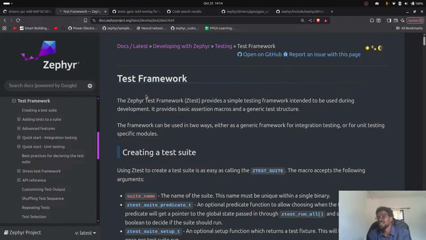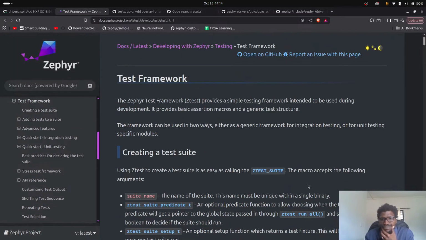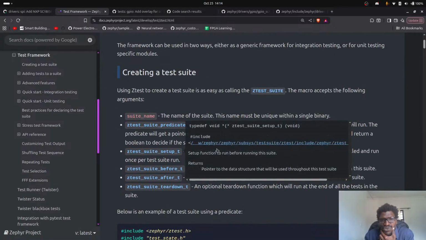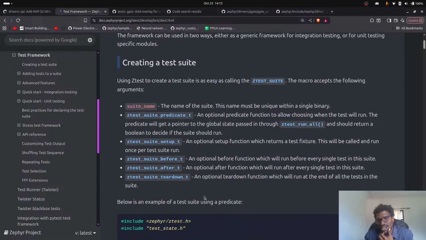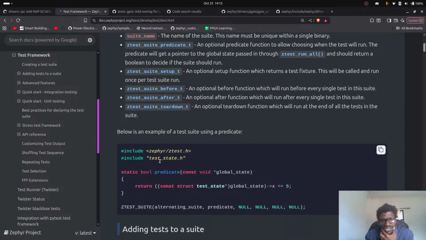provides a simple testing framework intended to be used during development. It provides basic assertion macros and a generic test structure. The framework can be used in two ways: either as a generic framework for integration testing or for unit testing specific modules. Okay, cool. Using ZTest to create a test suite is as easy as calling the ZTest suite macro. The macro accepts the following arguments: the name of the suite, the predicate of the suite, the setup function, and the run-before, run-after, and teardown functions. So if you guys are asking about unit tests, you know all of this. Cool. Below is an example of a test suite. There you go.